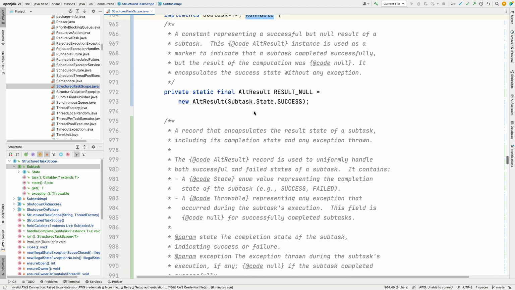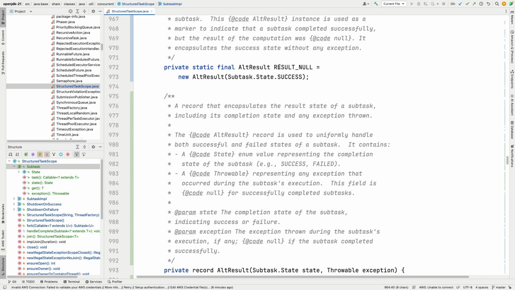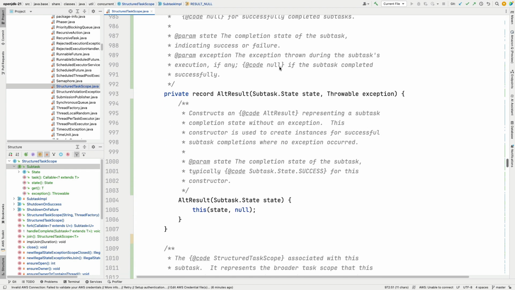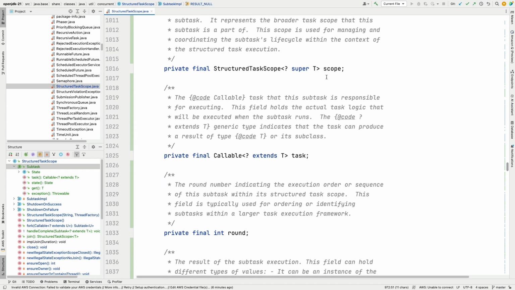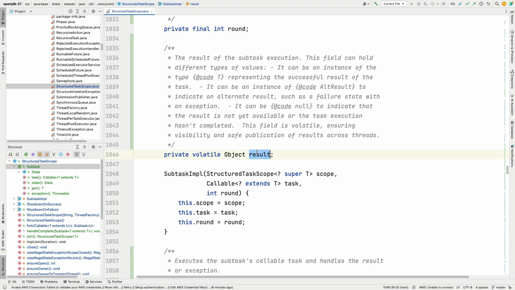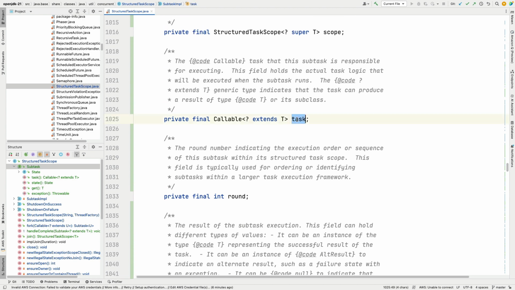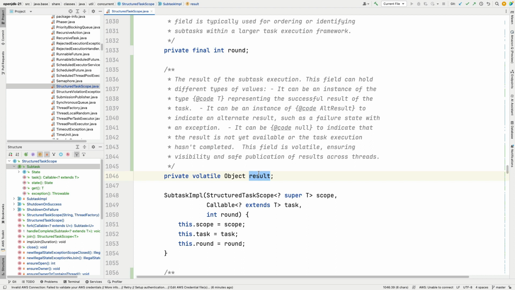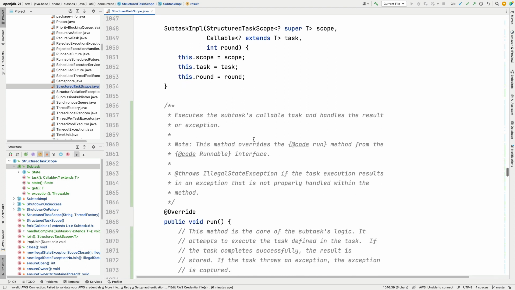Now, I added a bunch of comments from ChatGPT explaining what these fields do. There's some stuff that handles errors, which we're going to skip. There's a scope, which is really what context this is coming from. Here's a field that's the task that's being run. There's the round and the result. The most important methods here are really task and result. So here's the constructor, just assigns the fields.